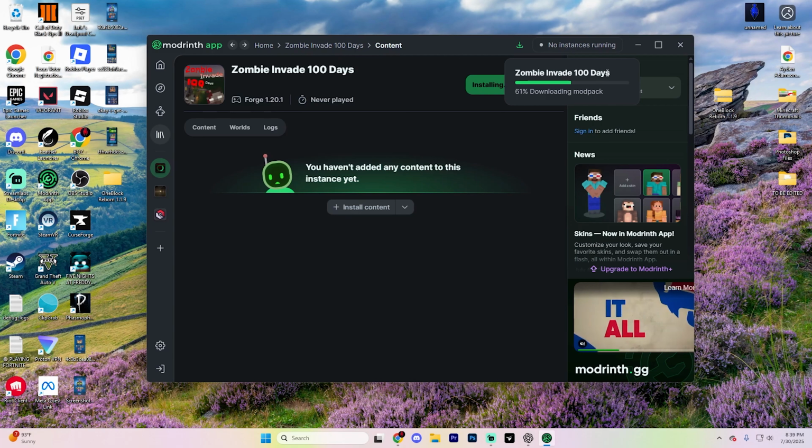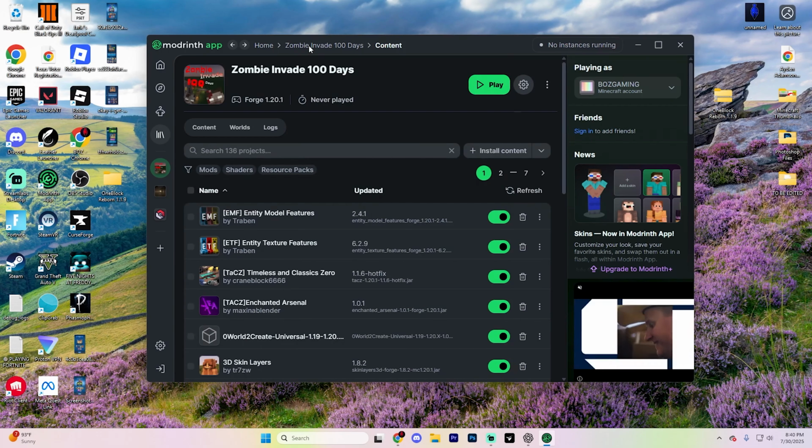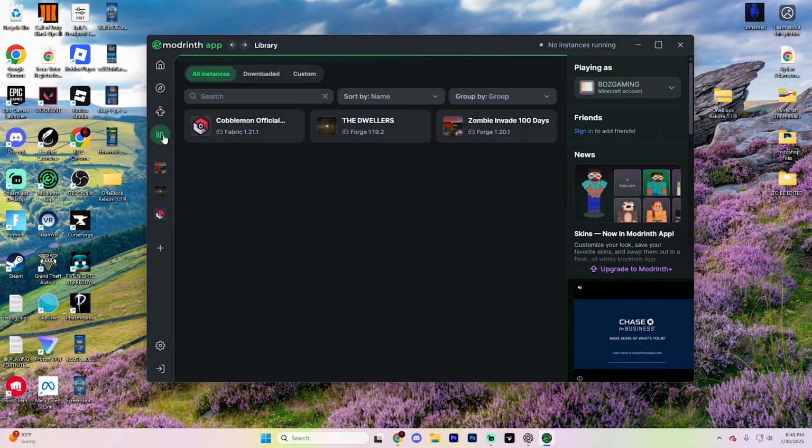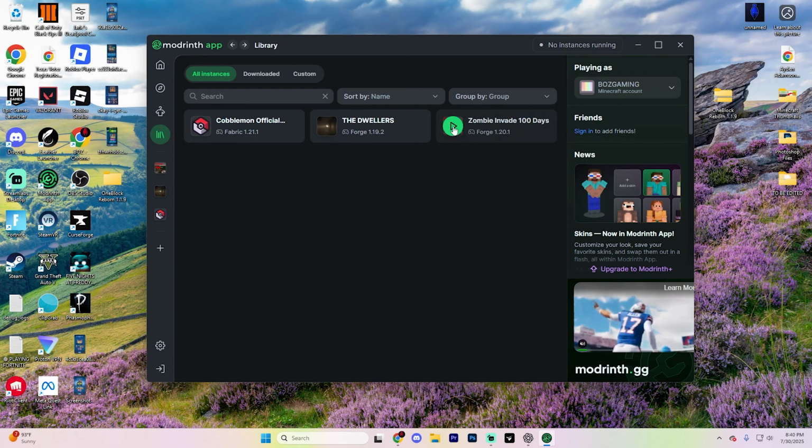It'll load for just a little bit of time. It doesn't even take that long. And once it does finish loading, it's going to pop up with something that looks like this and give you the option to play. Now, you can also just go to this little library section and find that exact same mod pack that you just installed and hit the play icon from there. And it's going to go ahead and immediately start launching Minecraft after hitting the play option.